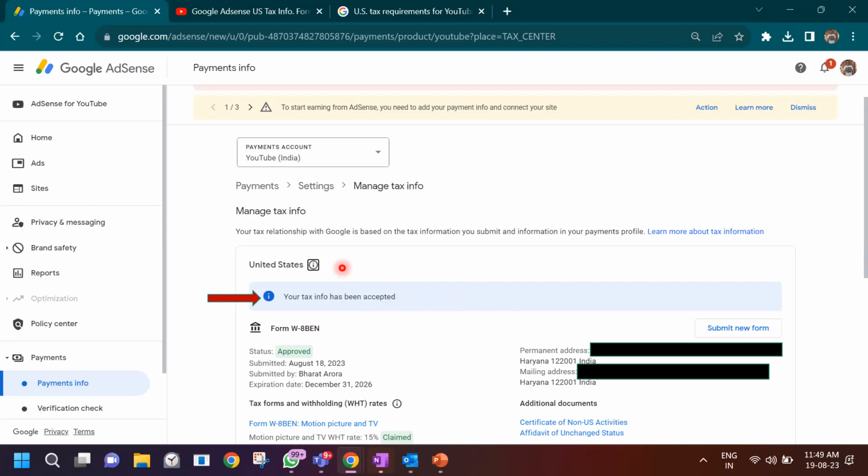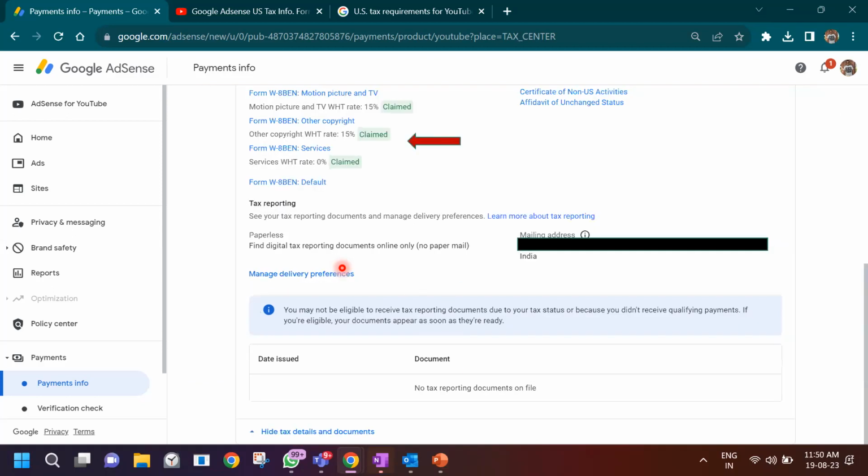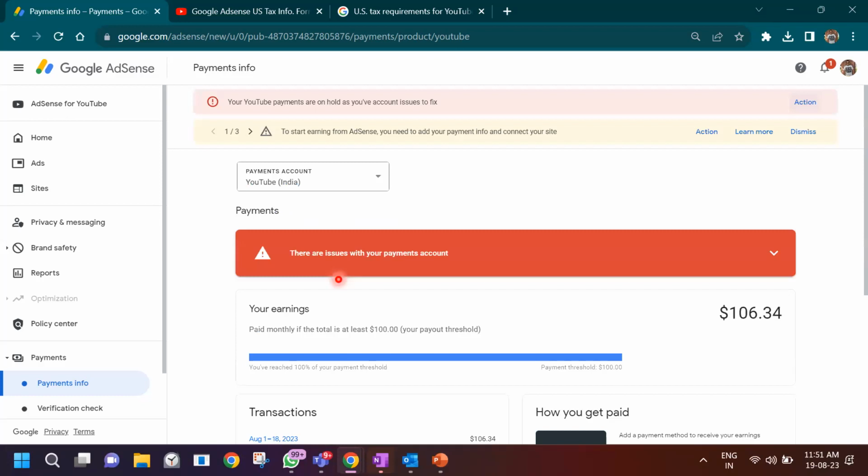Just in case Google or YouTube wants additional information, they might reach out to you by email. So what it says is that your form is almost immediately approved, right? And then all of this information that you've claimed, and then it shows you your mailing address. Again, manage delivery preferences. I've shown you we've chosen paperless. If you want to choose paper delivery, you can always go ahead here and change the information.